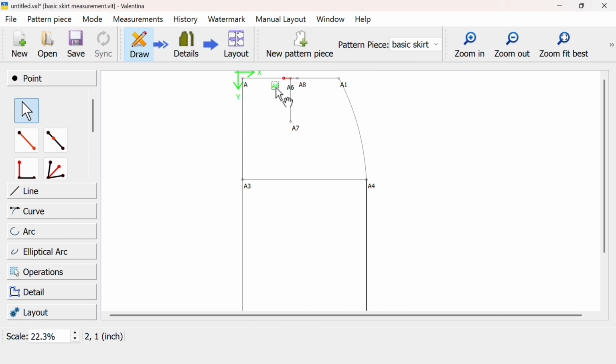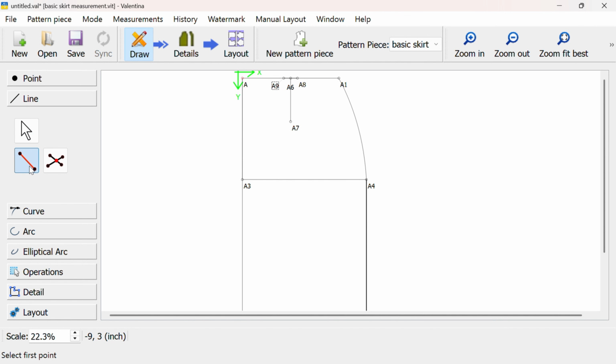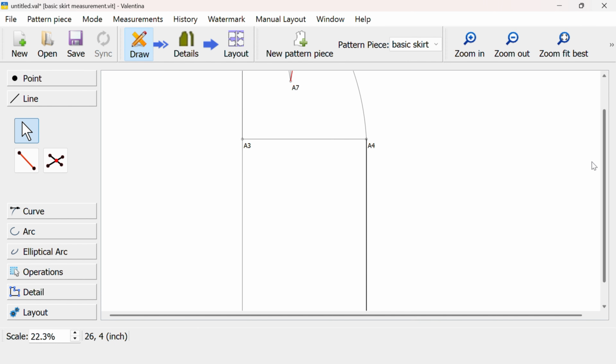So point number 9, and I'm going to connect A9 to A7 and A8 to A7. I'm going to use the line between points. I have picked it, so I click here and here, here and here. That is the last one. If you can do that, it's good.